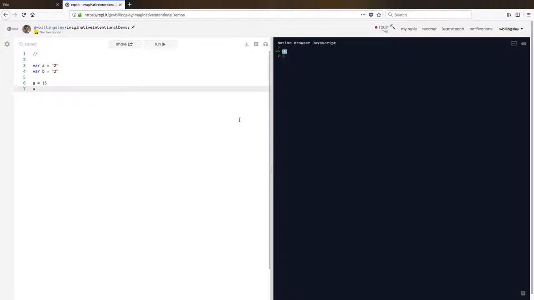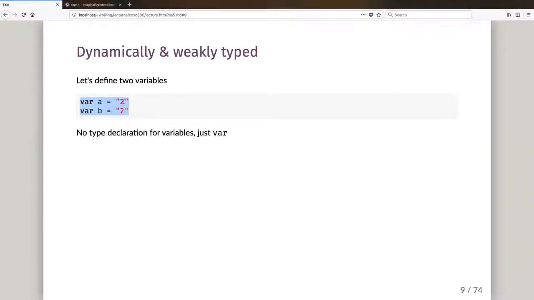So it's dynamically typed. The type of things gets worked out at runtime based on what's happening with the object. But it's also weakly typed. So here I have declared A and B as two strings. So A is the string 2, B is the string 2. Question for you. What is going to happen if I ask it to work out A divided by B, even though those things are strings?